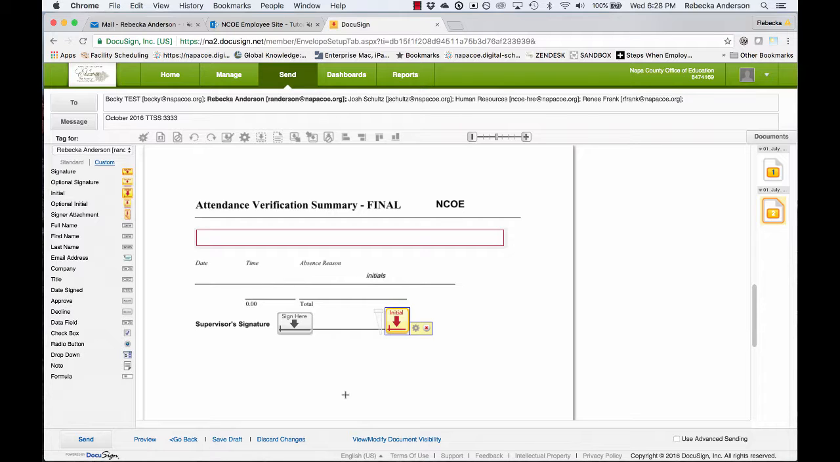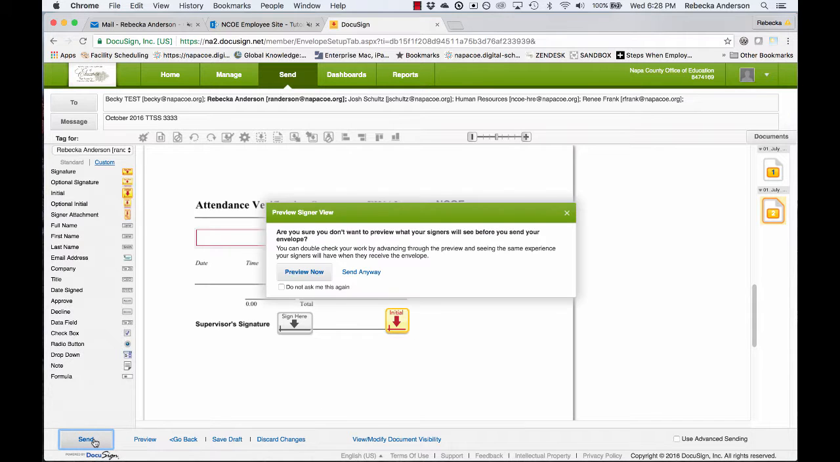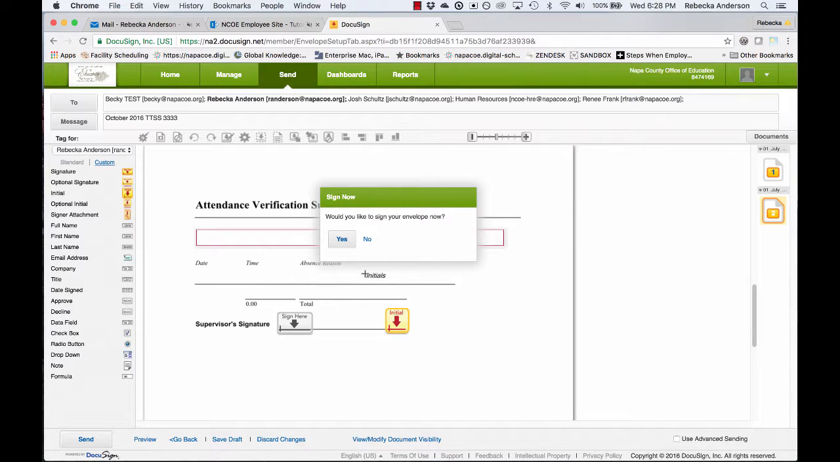The next step in the process is to actually hit send. We don't need to preview it. You can if you want, but we're going to hit send anyway. I'm going to pass on signing the envelope now because I want you to see what it looks like in your mailbox. So I'm going to say no.